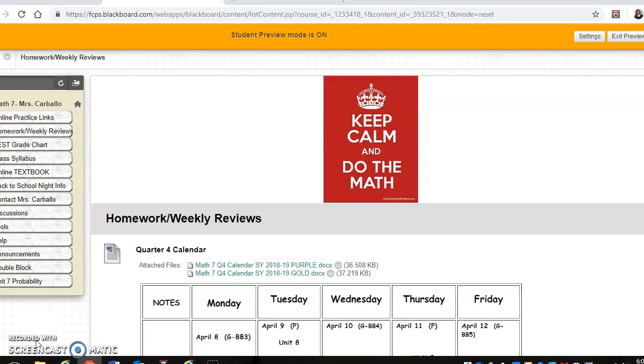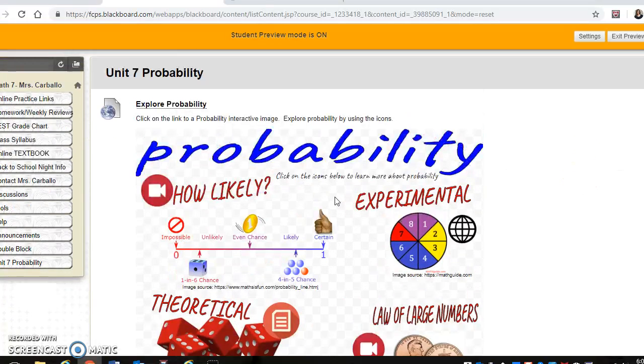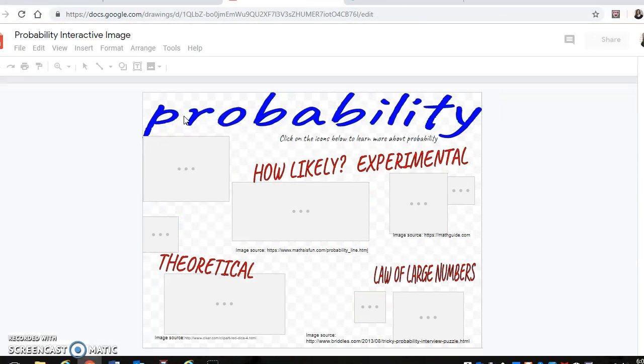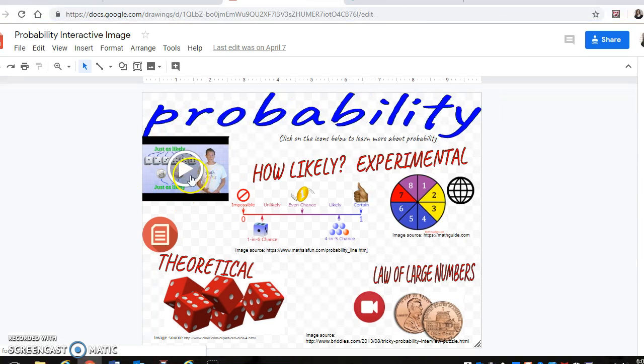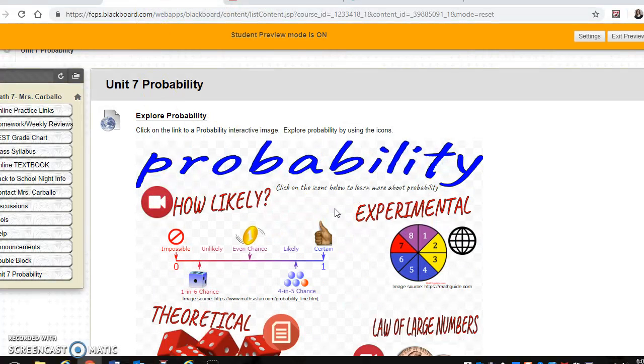This is the homepage that students will see when they log in, and my unit is down here at the bottom. So when they first click in there, they'll only see the interactive image, and they can play around with those kinds of things before they even start the unit.